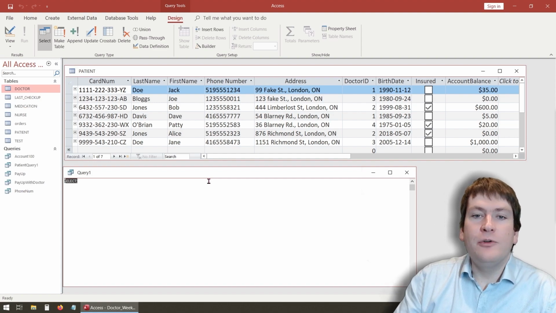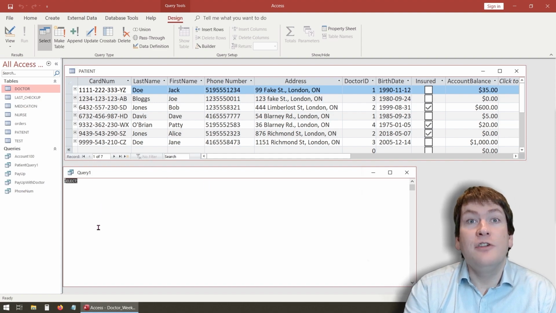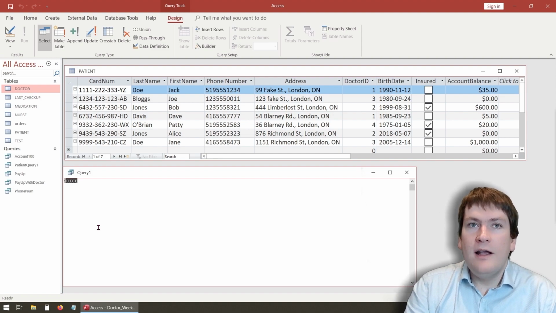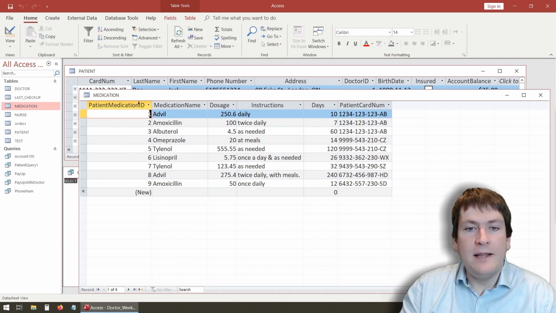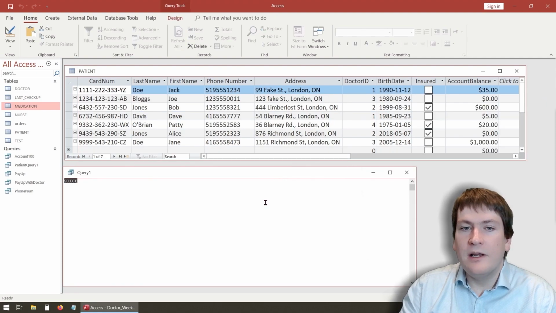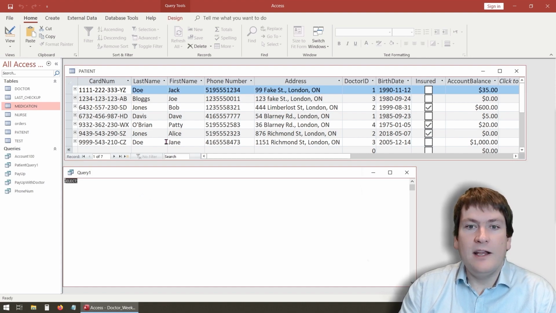So maybe we want to do a different sort of example. Maybe we want to create a list of medications a patient has. And we could do that without joining tables if we had the patient's ID. But that's a bit cumbersome. You have to memorize the ID. So maybe in this query, instead of giving the patient's ID, we'll just give their last name and their first name, and then we'll get a list of their medications.